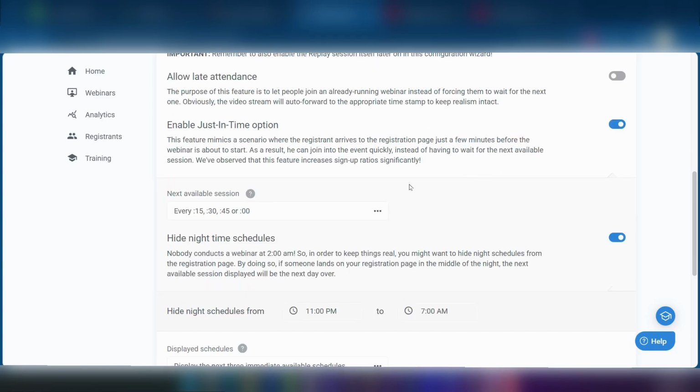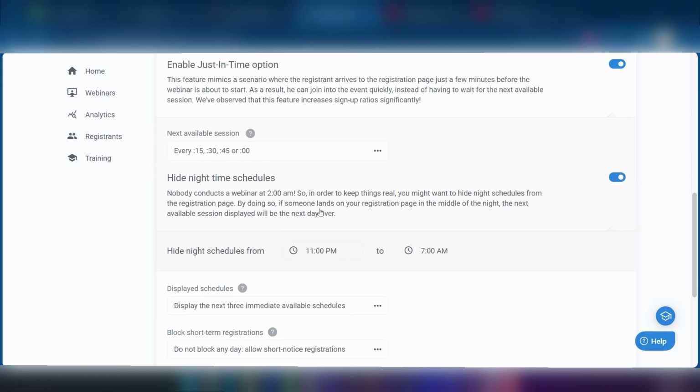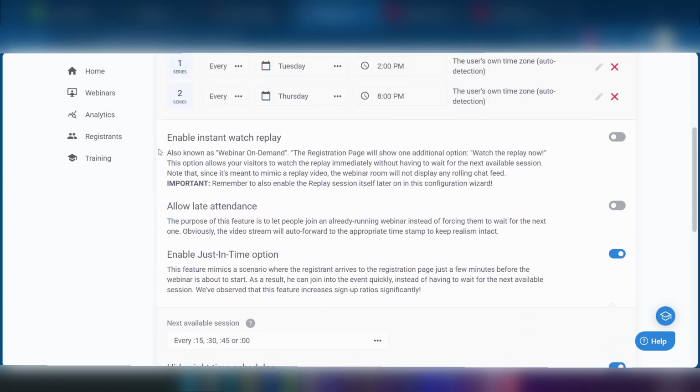This creates immediate urgency. The user thinks, I just made it in time, and they are significantly more likely to stay and watch the whole presentation. You can also enable the instant replay button on demand. You can see right here, enable instant watch replay. This is also called the webinar on demand.